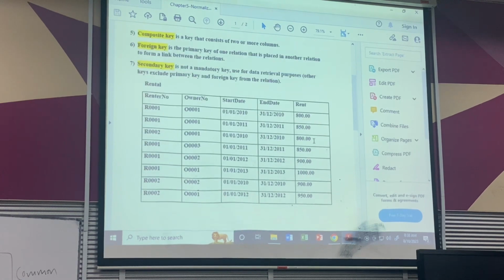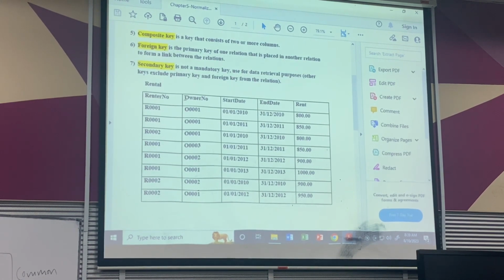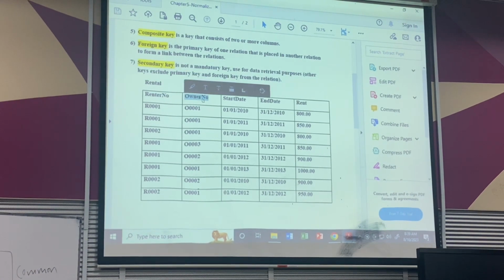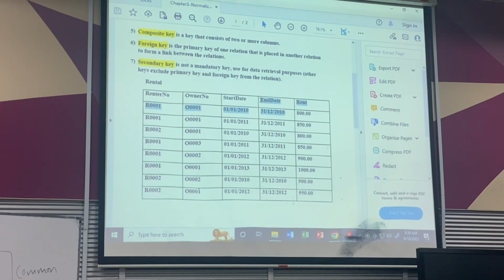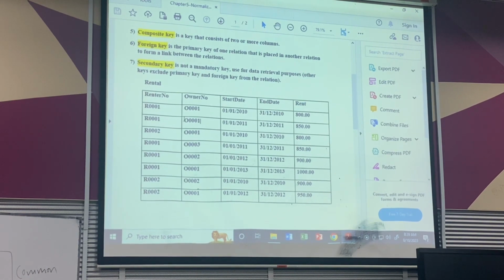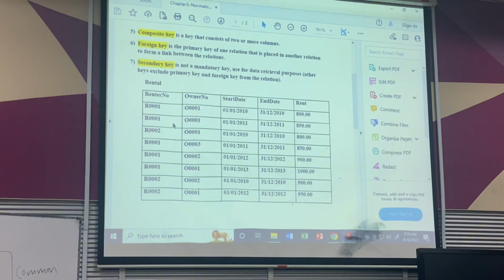So we look at this table. This table is the bridge entity, of course, the renter table. They got renter number, they got owner number, they got start date, they got end date, and what rent they collect. So you can see this one alone cannot become primary key. You got 2 rows the same, renter number. So one code cannot. Actually, if can, we prefer one code.